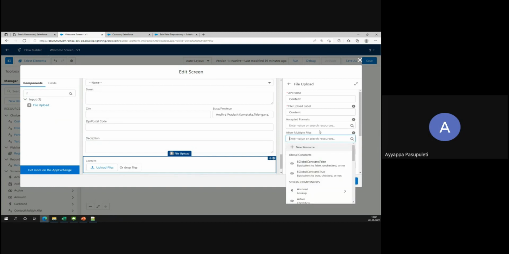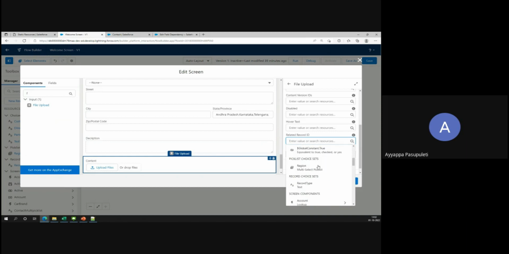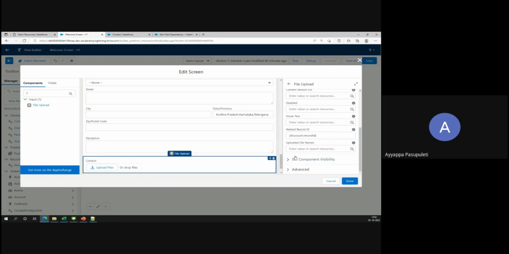If you want to allow multiple files, I can choose this option, and you have to choose the related record ID. I want this one to upload under the account, so I'm going to give the account ID. For this account lookup which is selected, I'm going to give the record ID. As soon as you upload the file, it will be stored under the account. Okay, I think that's it.